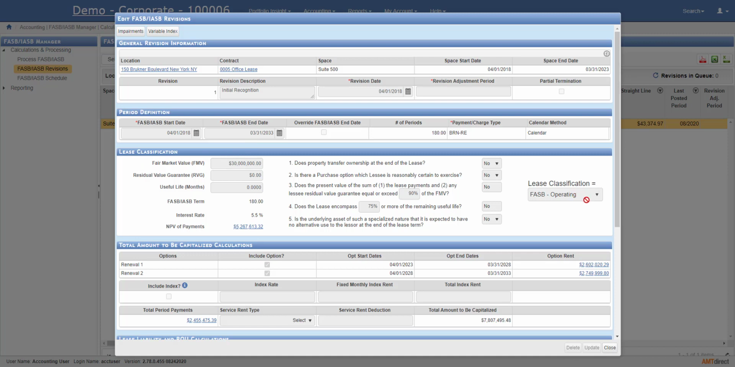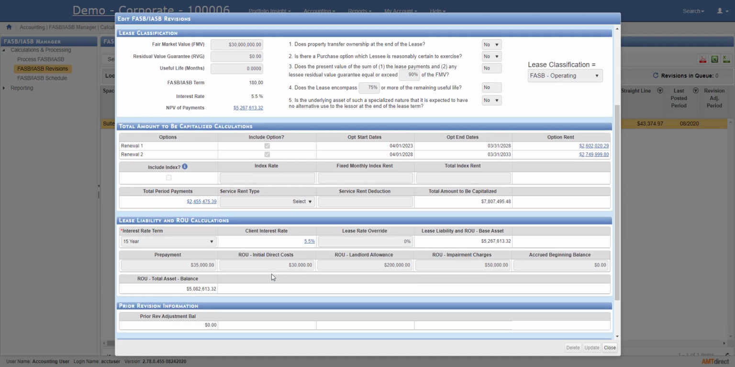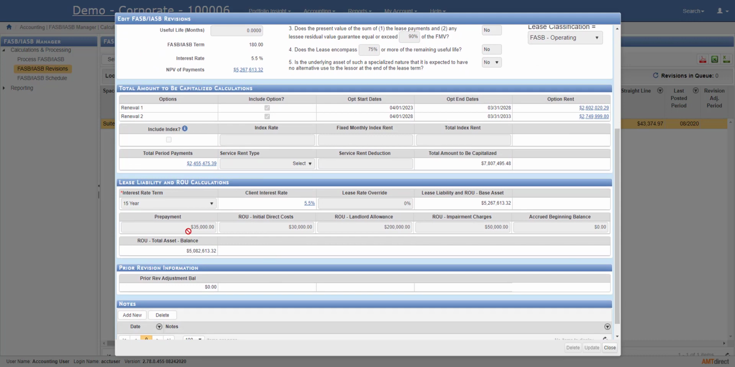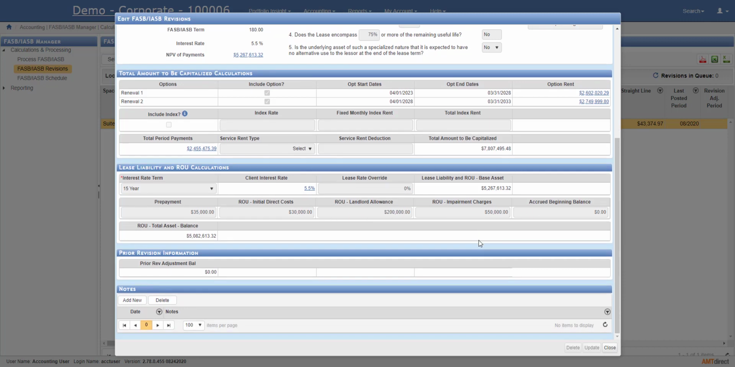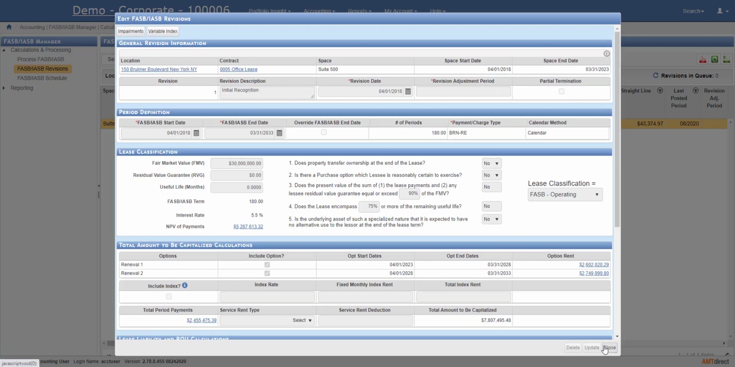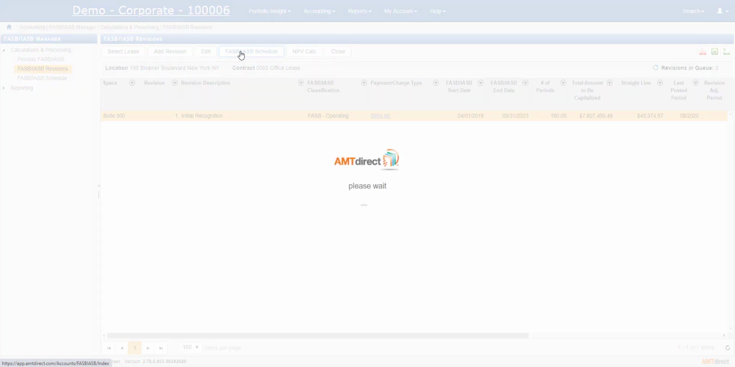Lease classifications can be overridden, but a note is required and it will log the event in the AMTdirect Compliance Manager. Options that are reasonably certain to exercise can also be managed from this area, along with asset influencing items like prepayments, initial direct costs, landlord allowances, or if you need to impair an asset. These items will affect your right-of-use total asset balance. Schedules can also be accessed from this area.